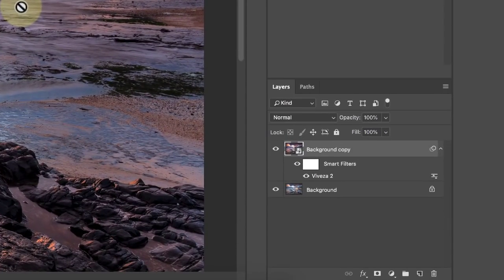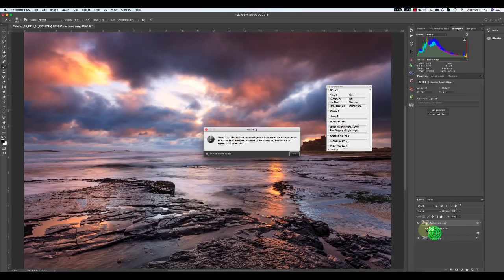Once we've applied our adjustments, we can see the Smart object in the Layers menu has a couple of changes. We have a filter mask which can be applied to the Smart filter, and below this we have the Nik filter we added. But the best thing about a Smart object is that we can reopen our editing session by double-clicking the filter.